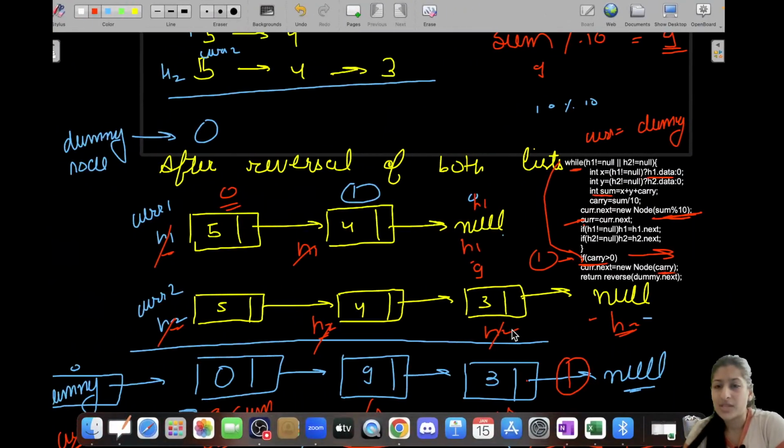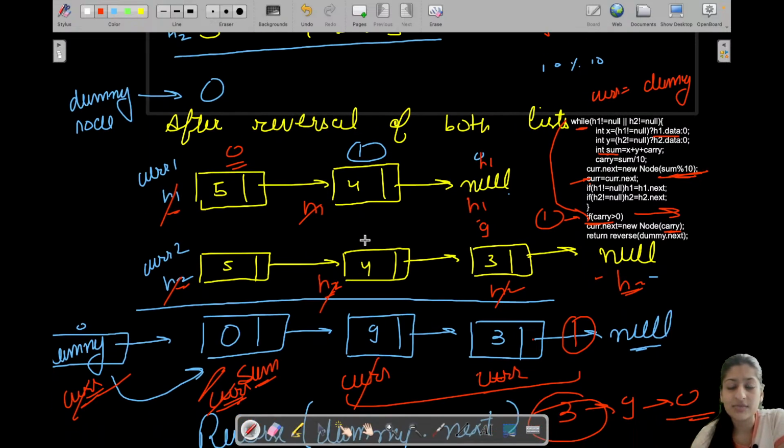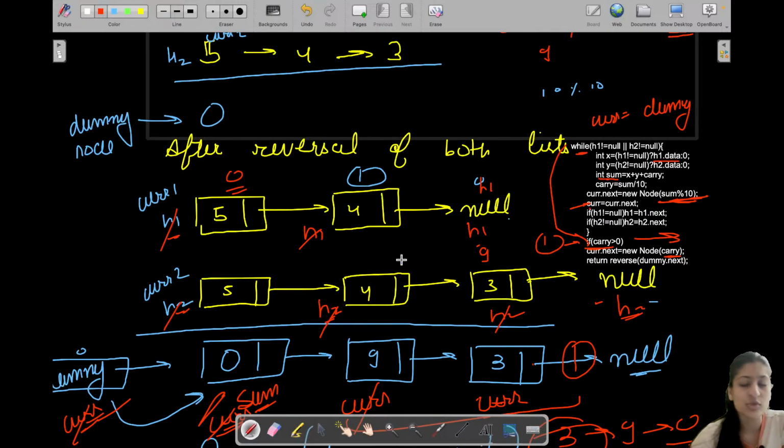Fine. So that is all about this question. Okay guys, so what have we done in this? We have mainly made use of the reverse function for all 3 linked lists. We have made use of reverse thrice, and then we are also iterating over it, so it revolves around O of m plus n. Although we are going through the linked list more than one time, the dominating factor would be big O of m plus n.